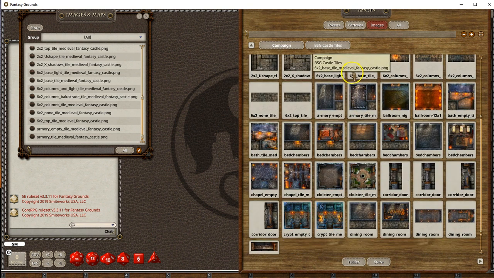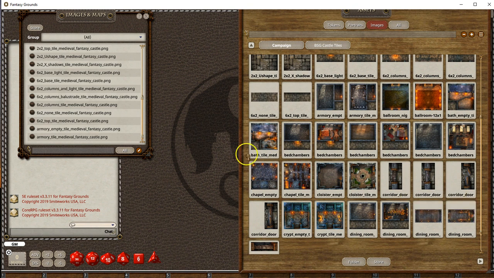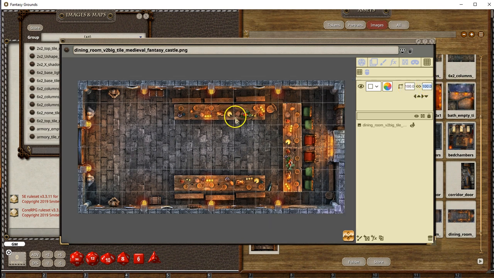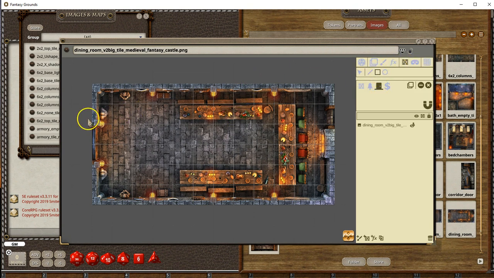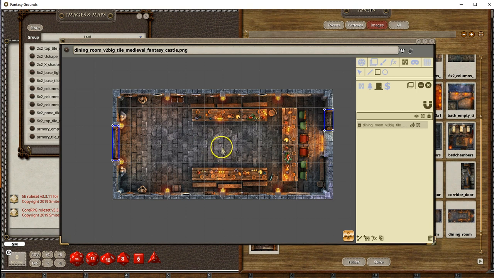Okay, and let's see, maybe grab a chapel, and then we'll do a test. Maybe one of the big ones. How about a big dining room? Ah, it's an empty one. We need one with doors. There we go. Only two doors, it looks like. Big door and a back door. Tables, probably not enough to count for terrain.